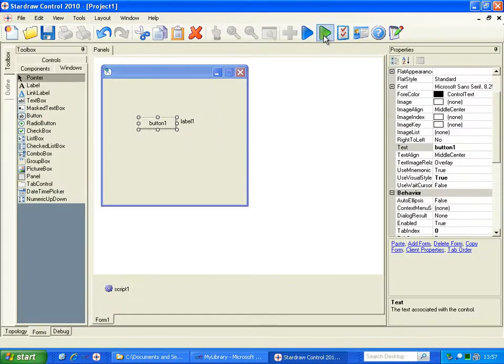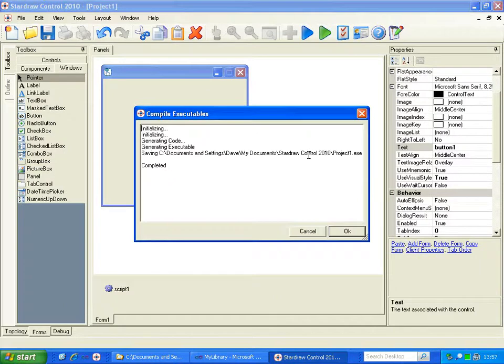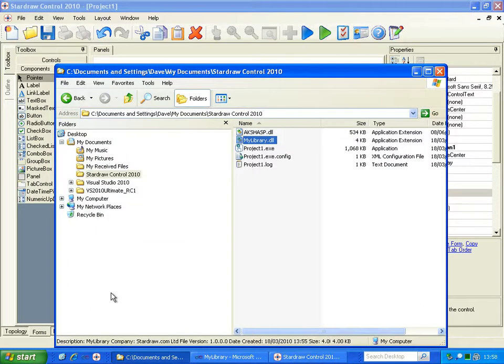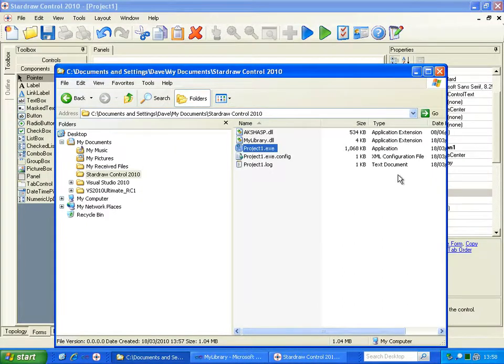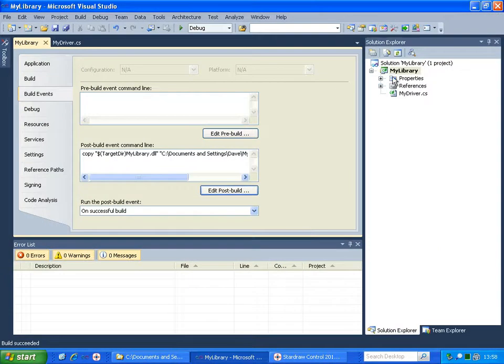That's great. We'll even compile the project, so it's generated a standalone executable, which if I come over to my documents there, we can see it. I'm going to double click on it to run it. Click on button 1 and it executes. Great. So now I want to debug this from within Visual Studio.